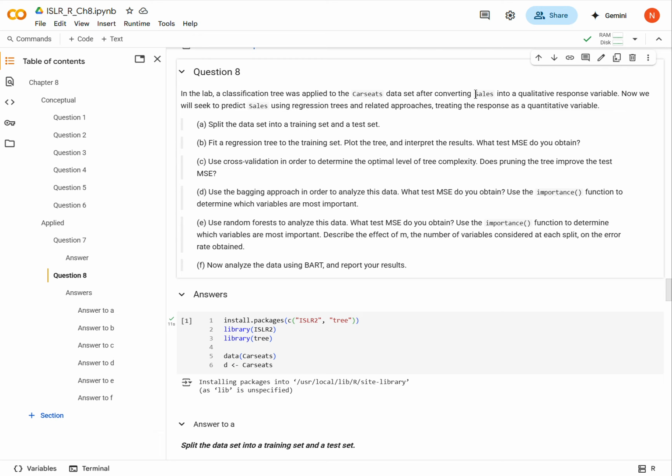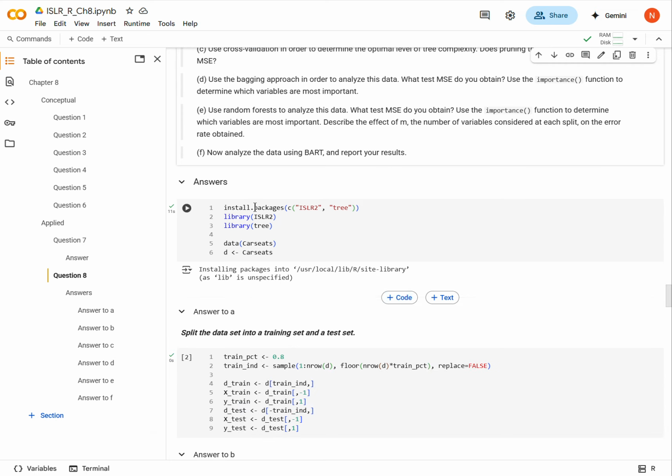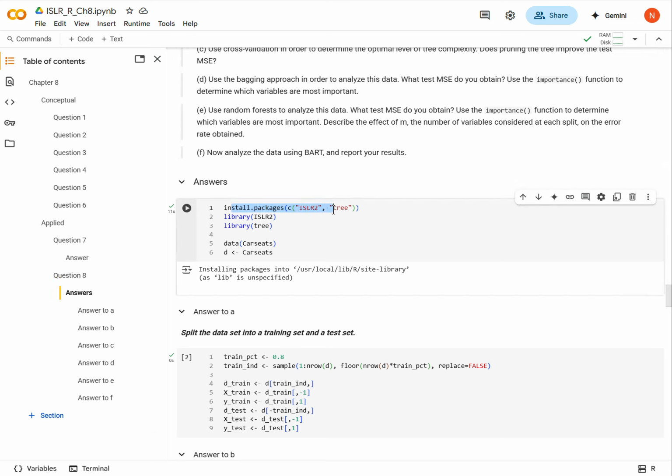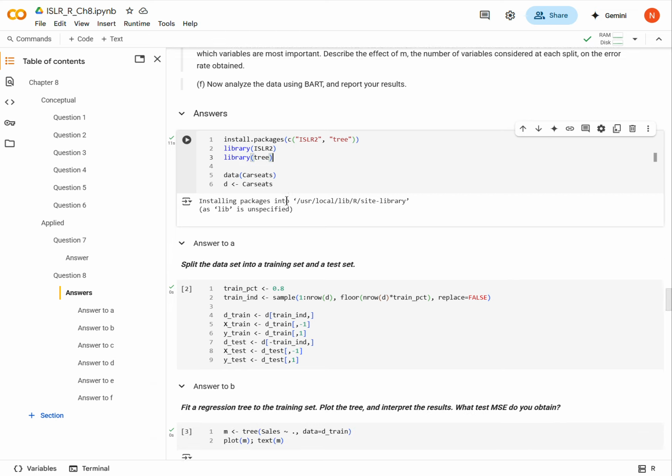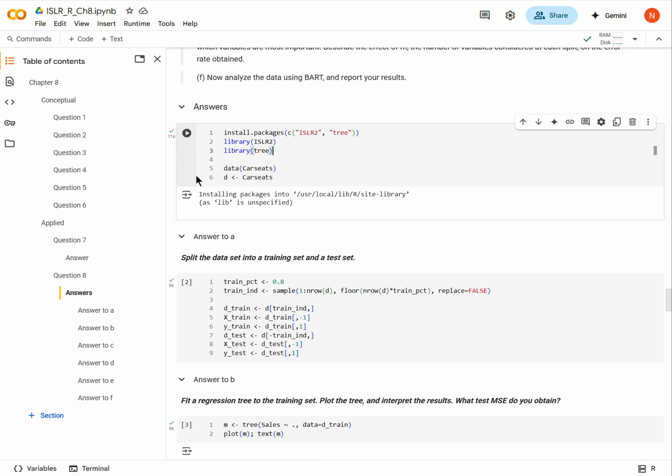looking at sales and trying to predict sales based on other variables in the data set. So here we go. So first we need to install a few packages here. There'll be actually a couple more that we need to install later, but the important one here is ISLR2 because that's where our data set comes from, and we need the tree package to do some of the operations that we're going to do.